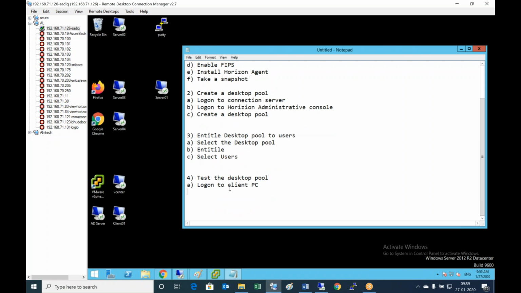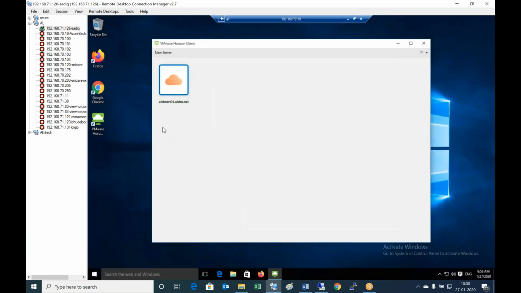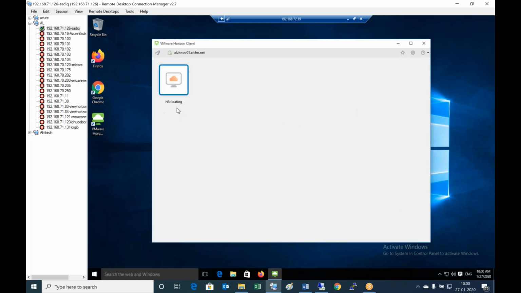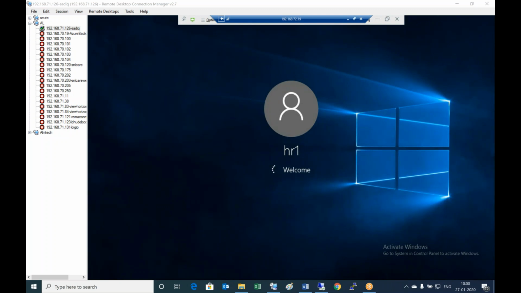So we need to test the desktop pool. Log in to a client PC, then launch the Horizon client. Login with a user. So click open the client and we can see the server just connected. Give the username HR1, as we assigned the floating desktop to the HR users. So login, and now we can see HR floating, the desktop pool name. Right click and say launch.